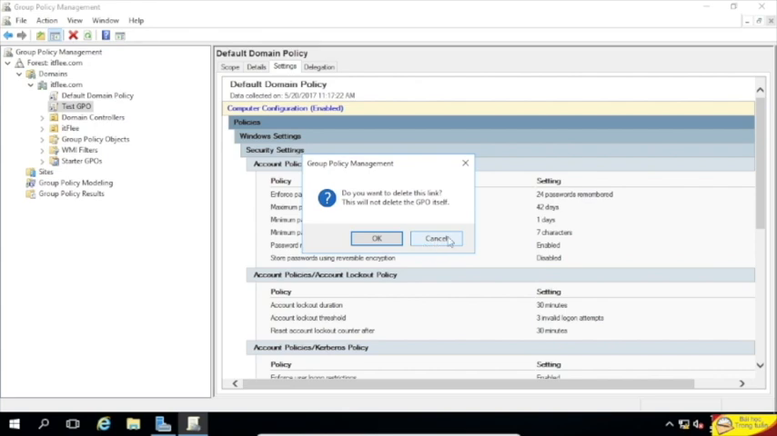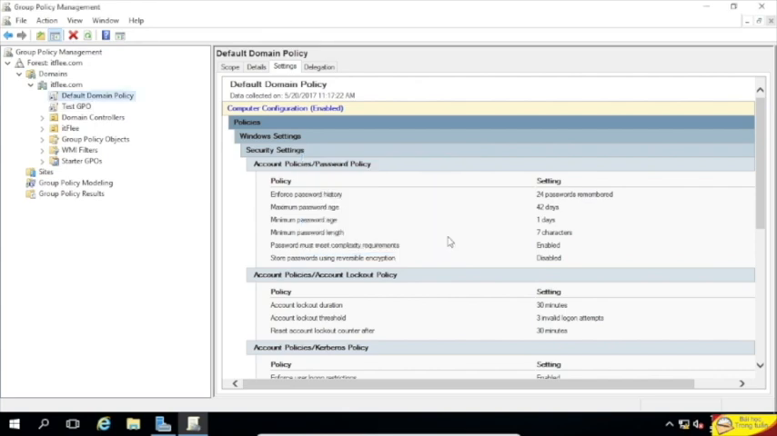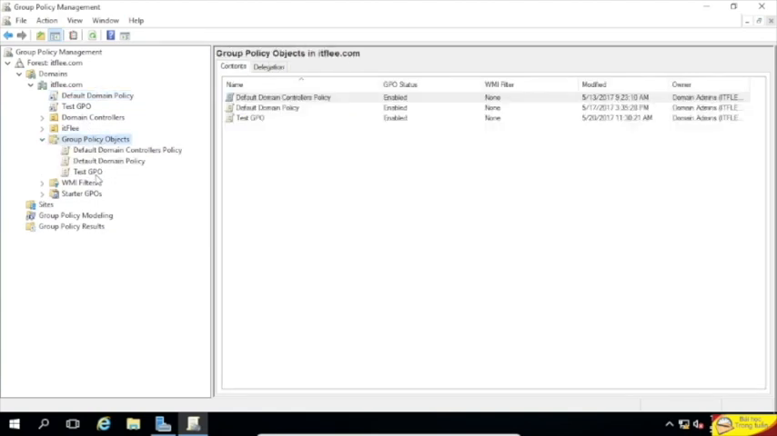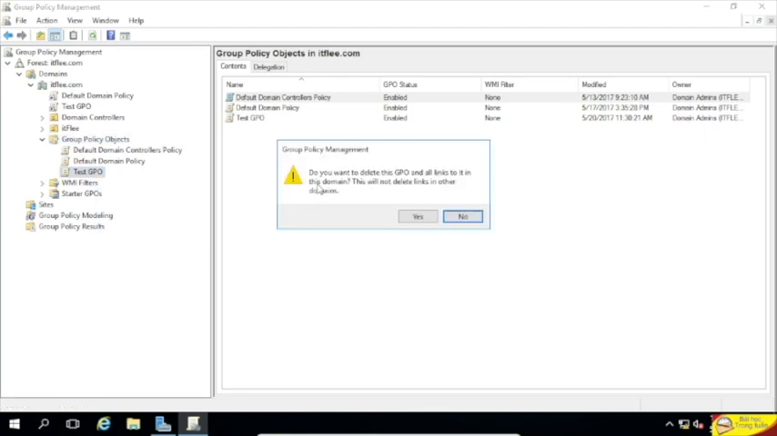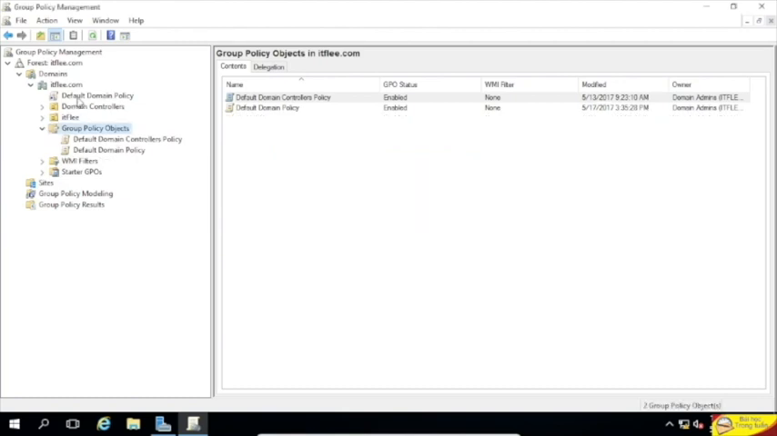So I'm going to click cancel because I want to show you how to delete the GPO itself and not the link. So under the group policy objects, if we click this dropdown, we can see that the test GPO is listed here. If we right click on this GPO, we can choose delete. And now we get a different message. It says, do you want to delete this GPO and all links to it in this domain? It also says it will not delete the links in other domains. We don't have any other domains, we only have this one. So we'll click yes. We can see that the link has been deleted up here as well as in the group policy object. So that GPO has been deleted.